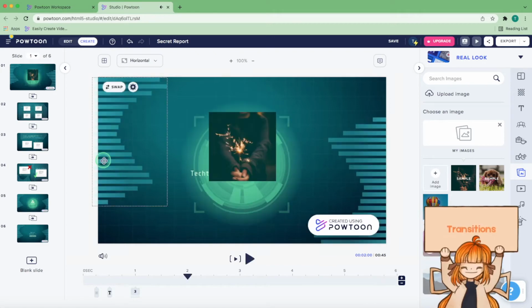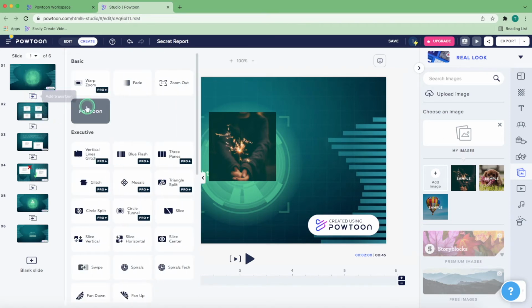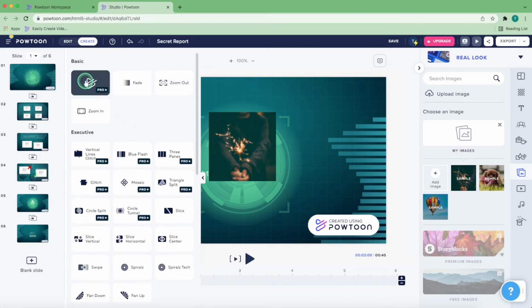A similar feature to something like Google Slides is how you can add animations for transitions from one page to another. This can be done by clicking the part between the slides to select the animation. Then you will be able to see multiple options including warp, fade, zoom out and in, vertical lines, glitch, etc.